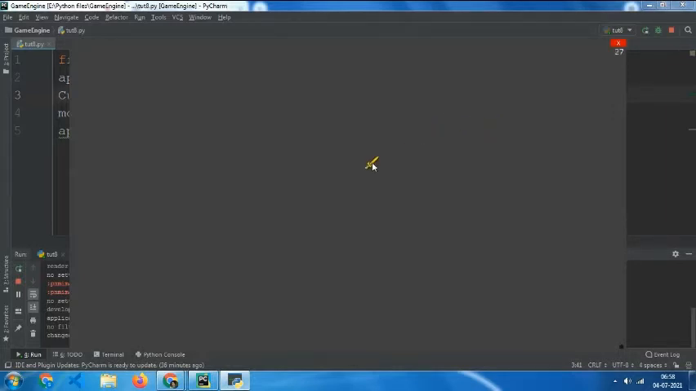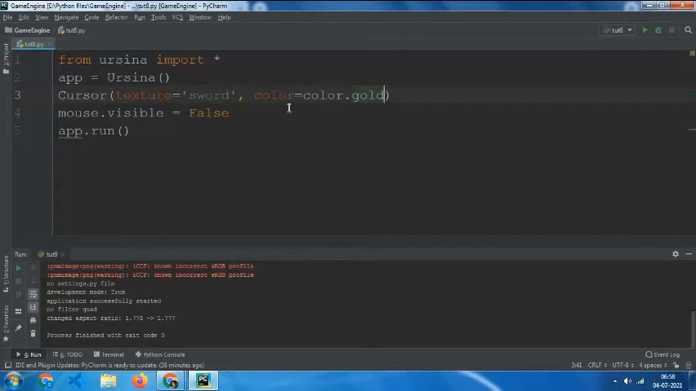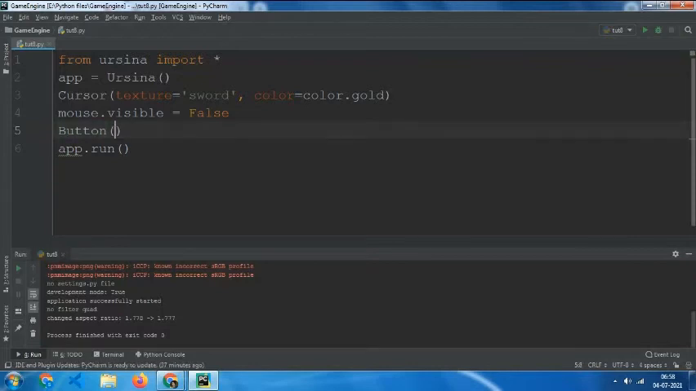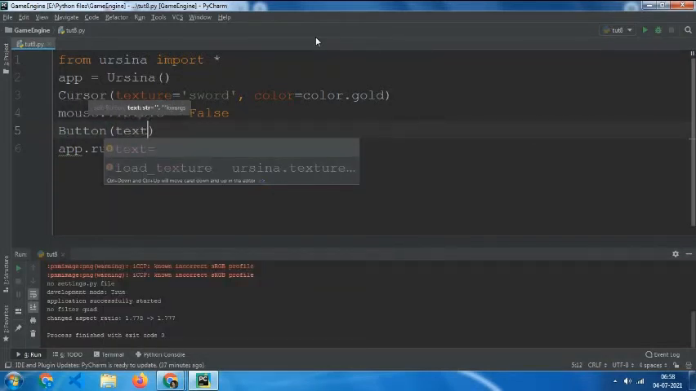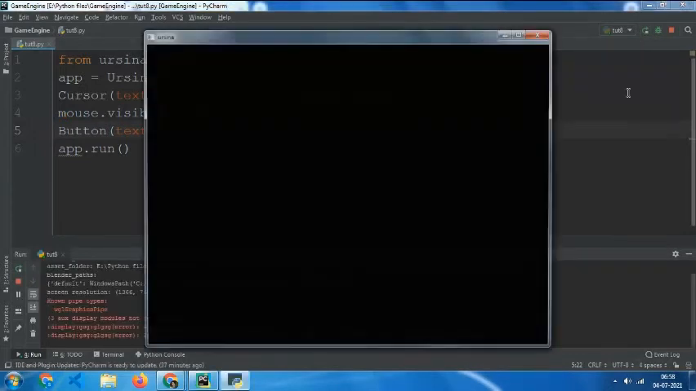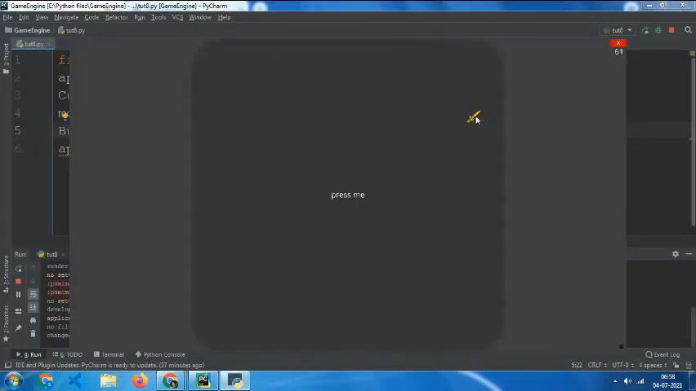Remember guys, this cursor works absolutely the same. You can make a button, text, press me. Now if you hover the button, you trigger it as you are hovering in it.